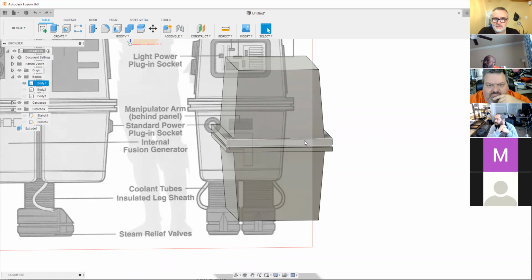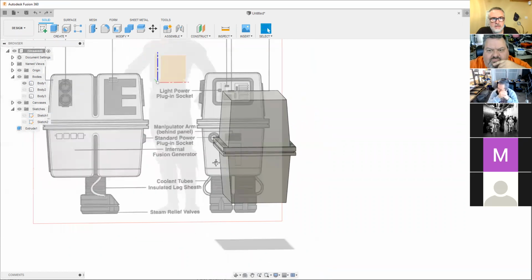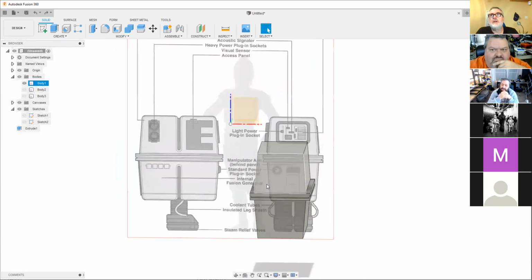Is there any issue with the projection? When I pick geometry, am I choosing the geometry of what I'm projecting to or what I'm projecting from? You should be in the sketch that you want to project to.